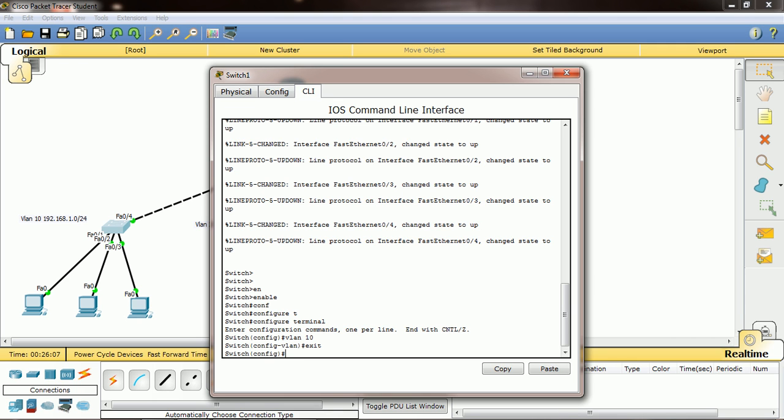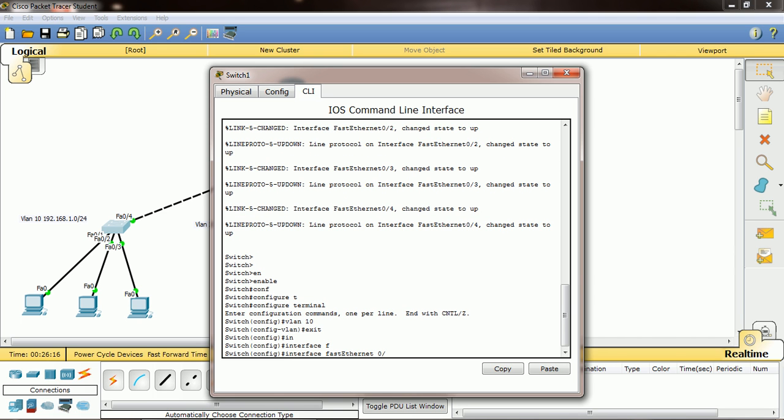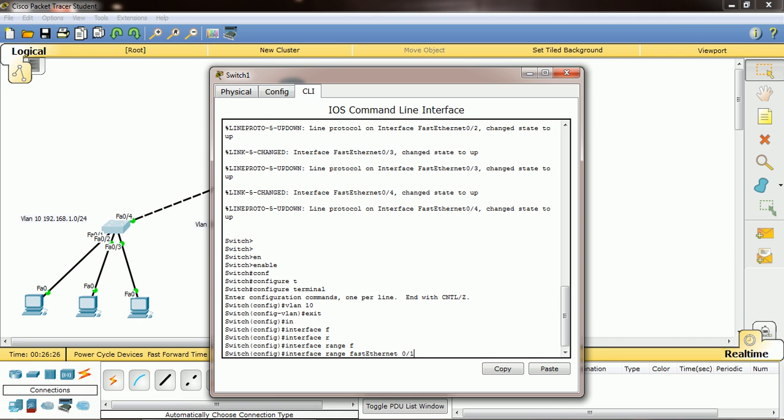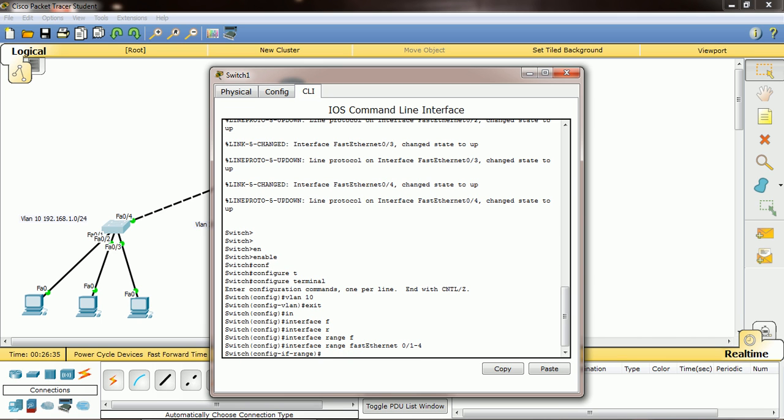And one more thing, you don't want to do port configurations one by one. For example, I already told interface fast Ethernet 0 by 1. So instead of writing like this, you can write interface range fast Ethernet 0 by 1 to 4. Means I am going to do the configurations for all these 4 ports, right? So 1 to 4. Now we are in interfaces 0 by 1 to 4.